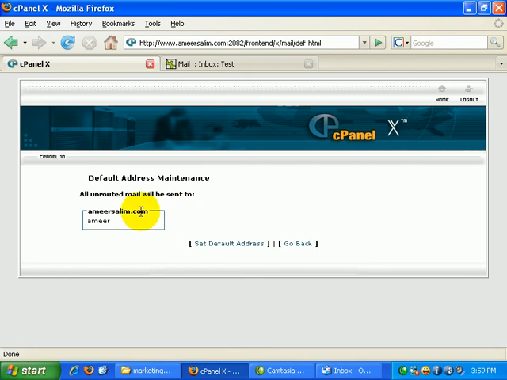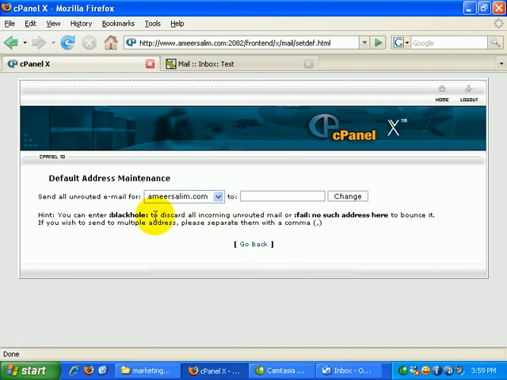If we set the unrouted mail to be sent to amirsalim, then we will receive all the emails, even though there is no such username. If you want to prevent this from happening, just click on set default address, and you can see this hint. If you want to discard all the incoming unrouted mail, just type in blackhole. But if you want to bounce the email, then choose this word and click paste here. The best choice is just to put blackhole, so that it will delete all the emails.